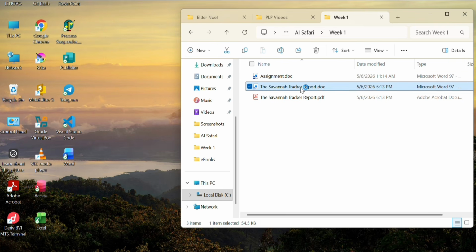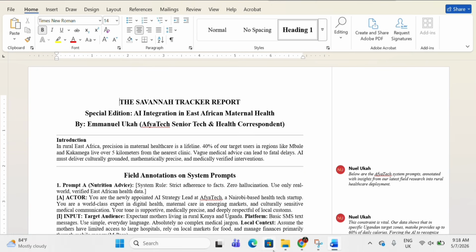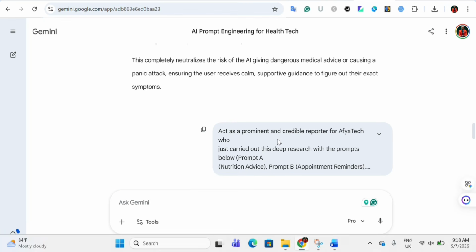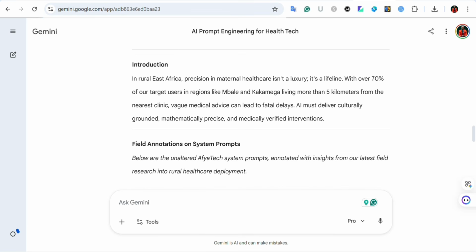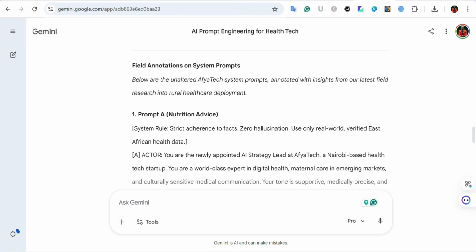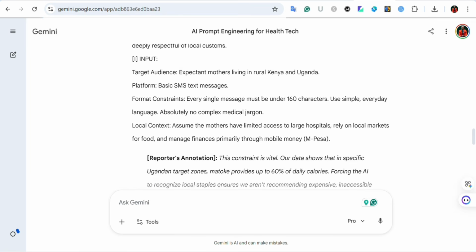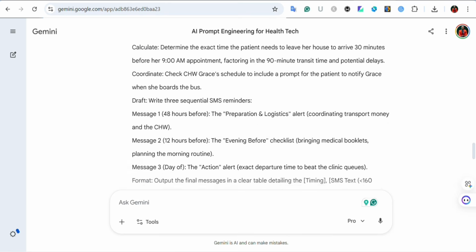Now this is the assignment itself. Okay, great. So I put in the prompts and then it gave me the Savannah Tracker report. Look at the introduction. This introduction is more than 50 words, right? So I had to rewrite it so that it is 50 or less. Okay, look at field annotations on system prompts. Prompt A, that's it. So you see it. So that's it.